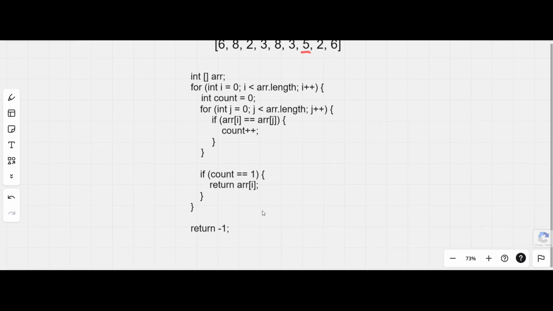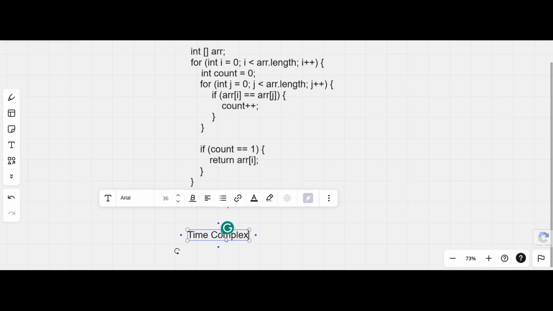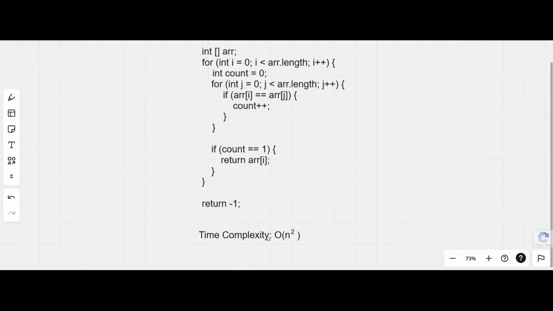Now, what's the problem here? We are using nested for loops, and both the for loops are running n times, correct? So the time complexity of this approach will automatically become order of n square. Clearly, an order of n square time complexity is definitely not good, especially when we are dealing with large numbers.